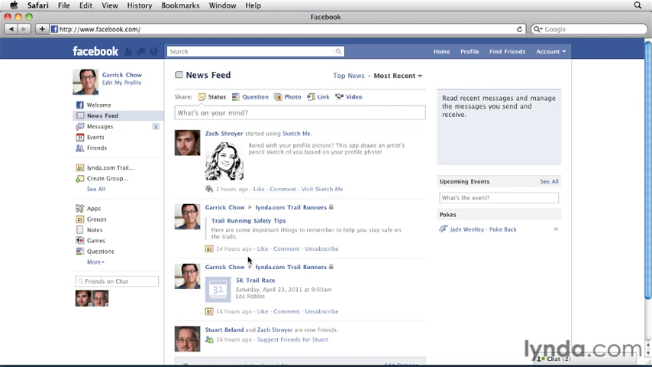Applications run the gamut from the serious and useful to the fun and ridiculous. You'll find apps for throwing virtual farm animals at your friends, apps for following your favorite sports team, apps for creating an online resume. Some apps are highly polished, others not so much. But the point is, apps add additional functionality to your Facebook experience.